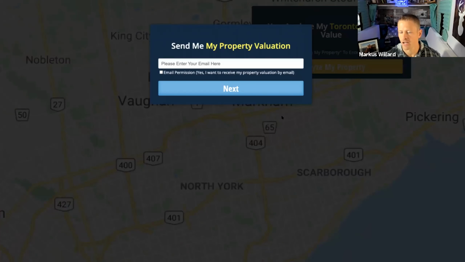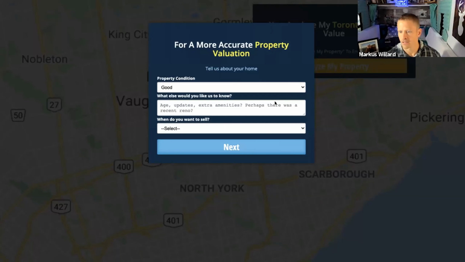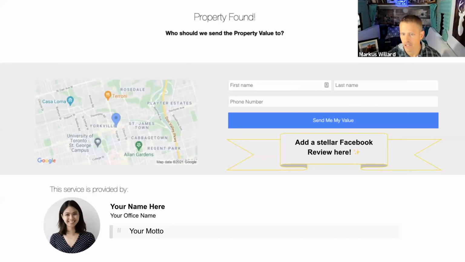They have to click on a box that says permission to be contacted by email. And then moving into the condition of the property, which is a drop-down menu: age, updates, renovations, sell date. Are they just curious? Are they refinancing? Most people naturally, as a defense mechanism, will say just curious. And naturally, name and phone number come in next. So you're kind of gaining the trust in that process.